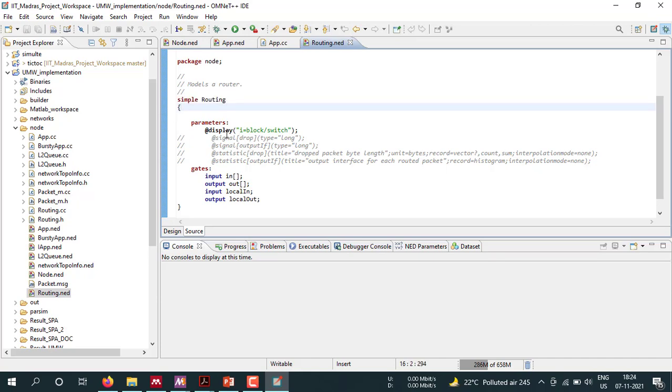There are no such parameters, although these are all the parameters, but for result purposes I have commented them out. You can comment with a double slash and uncomment by removing it. So it is a routing module. It is the main module responsible for all types of routing purposes. Routing decisions are taken here: where to forward the packet, how to store it, and where to go. All the decisions are implemented in this simple module.